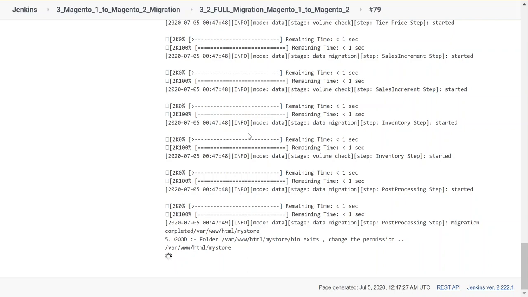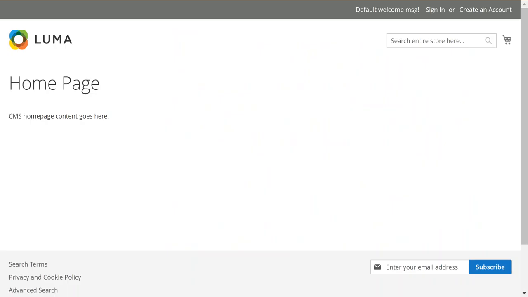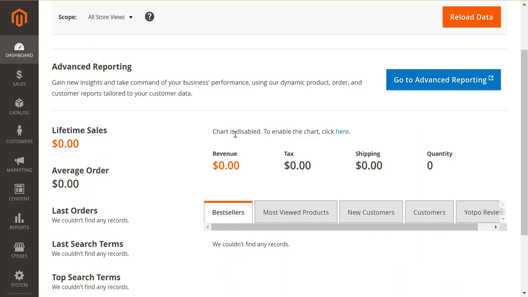It's still running. Yeah, it is success. Before you do, make sure it is success. If you refresh here, it's not showing the page. The reason is you have to do caching.